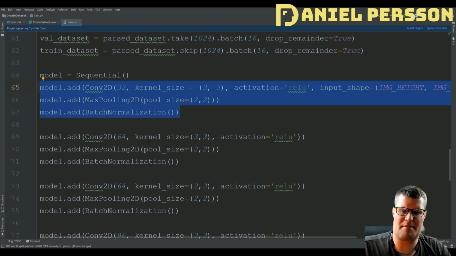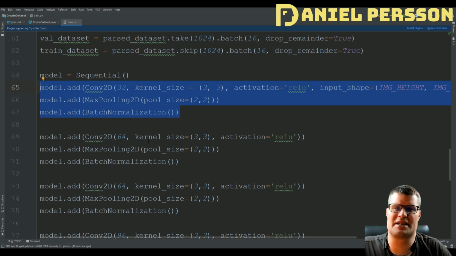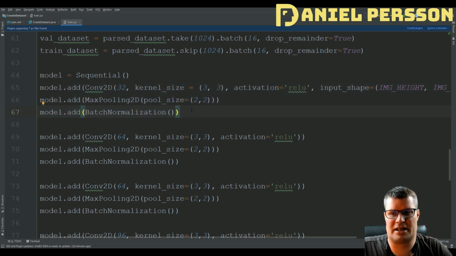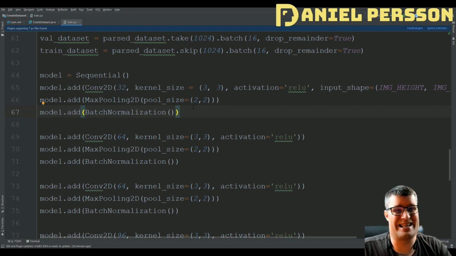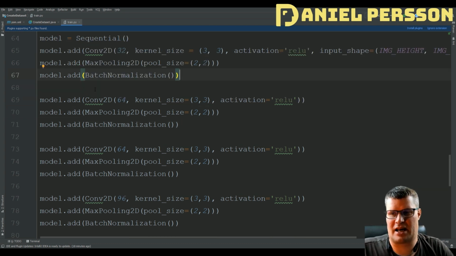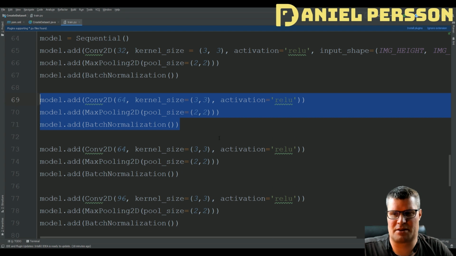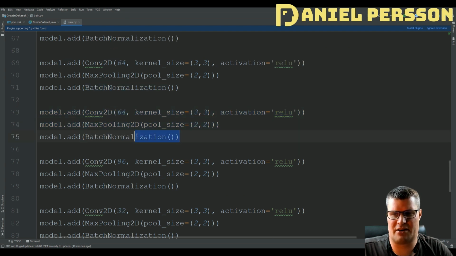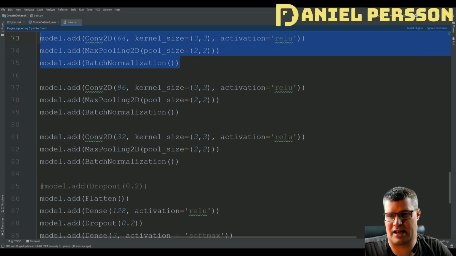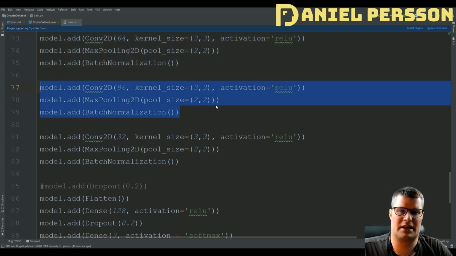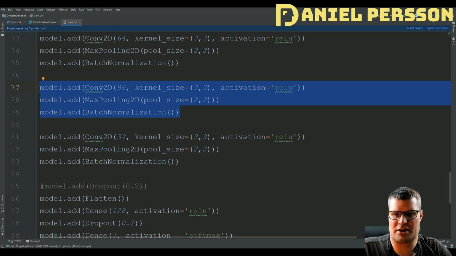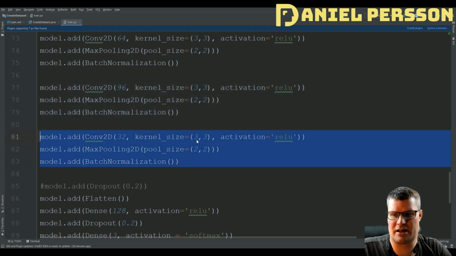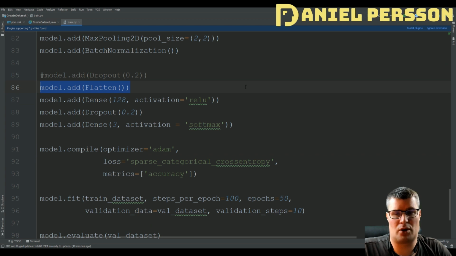So this is pretty much a network that I found as an example online, and it performed pretty well. If you fine-tune this, you can find a model that does even better than this. Then I have 64 layers and max pooling and batch normalize, another equal layer again. Then we have a 96 layers convolution, same activation function and so on, and then 32 again. And after that I will flatten my model.